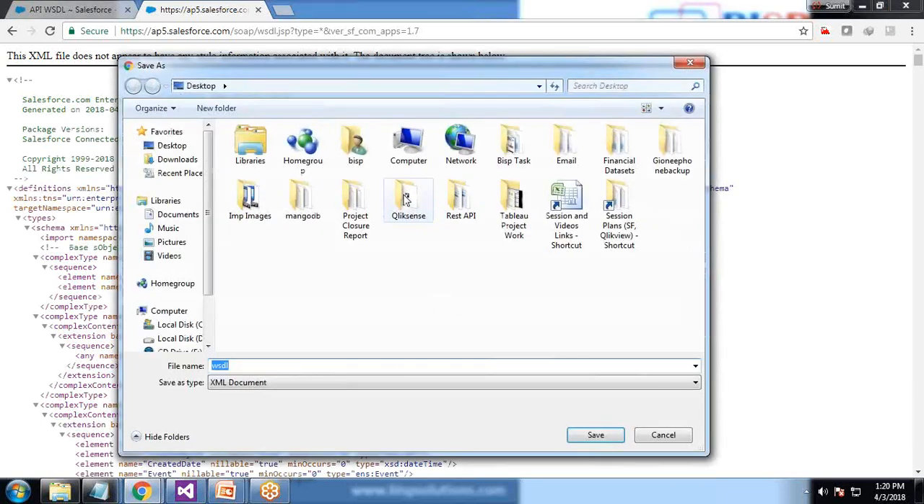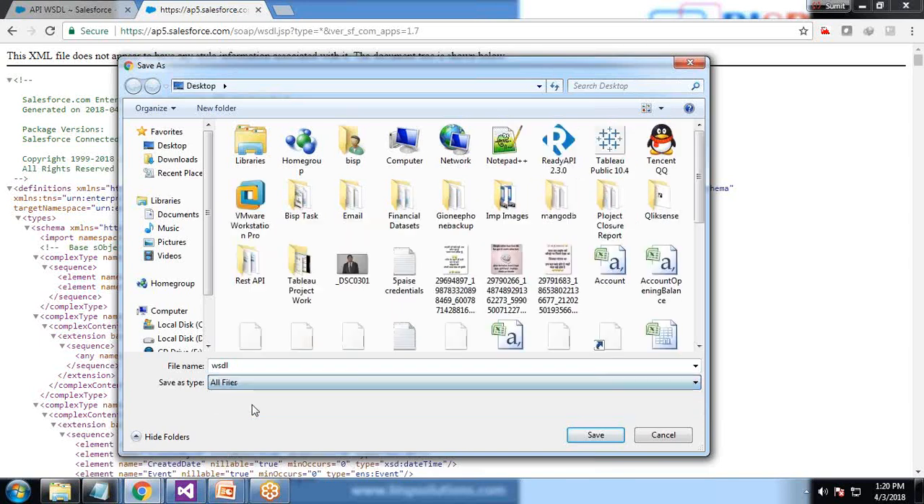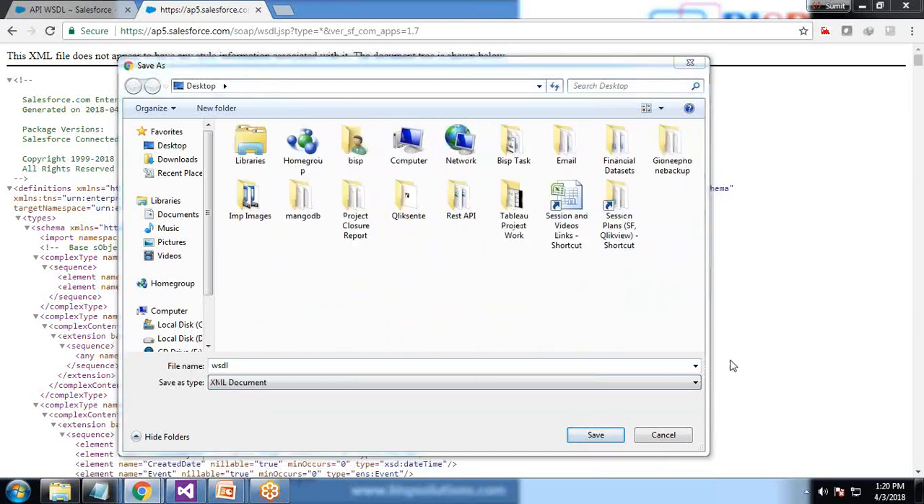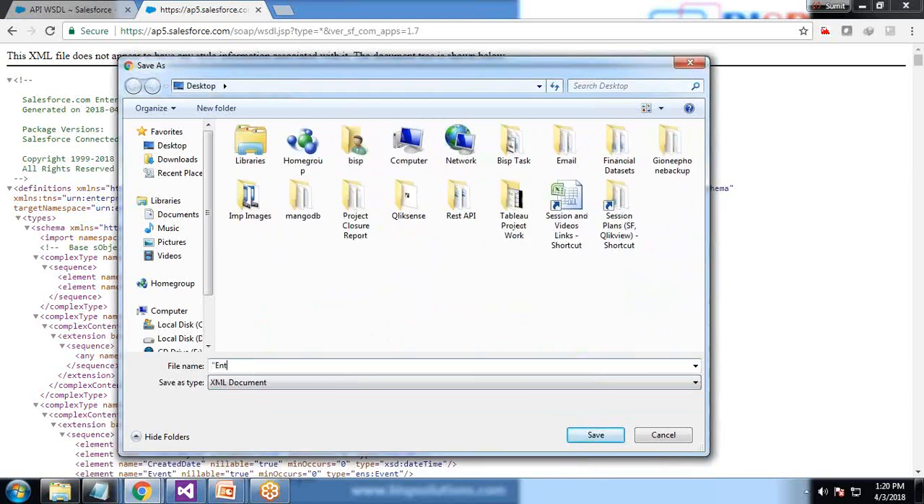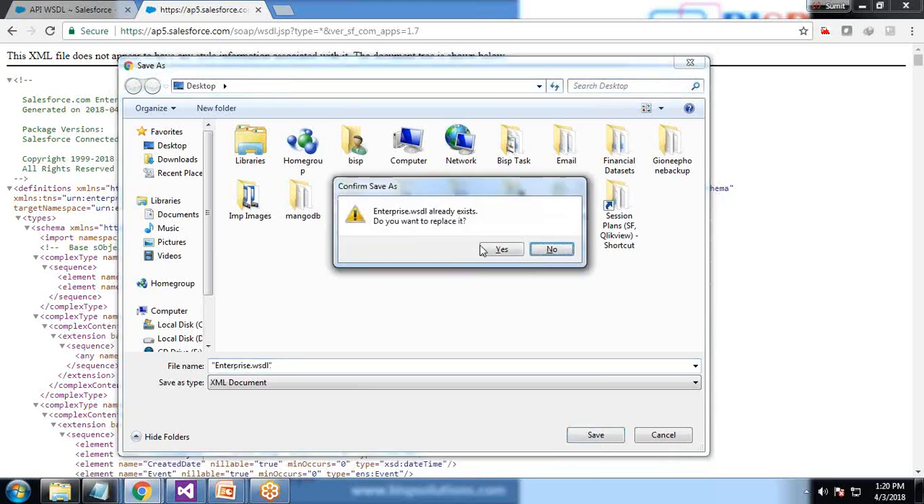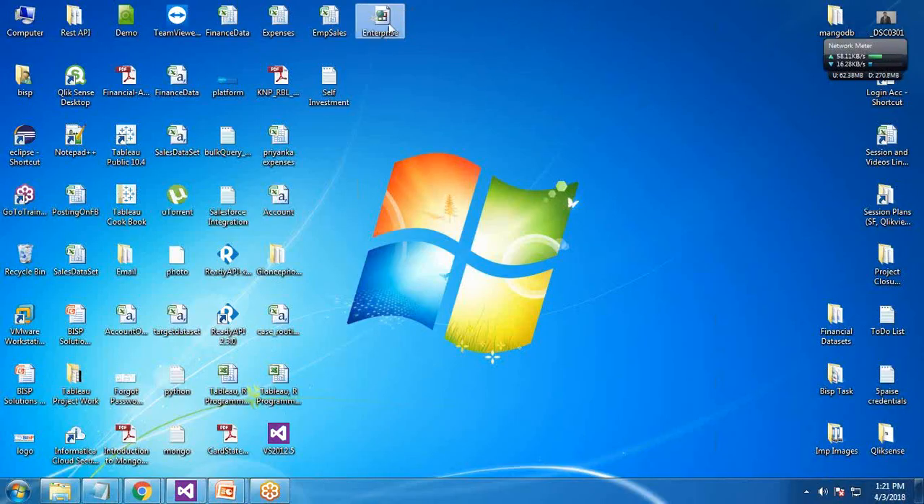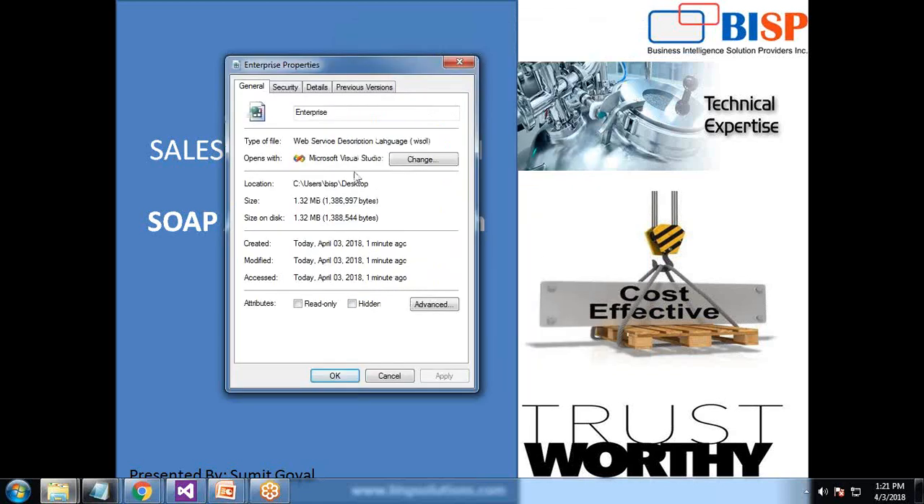So I save as, and I would be using the name enterprise.wsdl. Because this file already exists, I have already exported it, I'll just replace the old one, and the Enterprise WSDL has been exported on my desktop right now. You can see that's the Enterprise WSDL file. Looking at its extension, it is WSDL, Web Service Description Language. So we have successfully got the WSDL file.